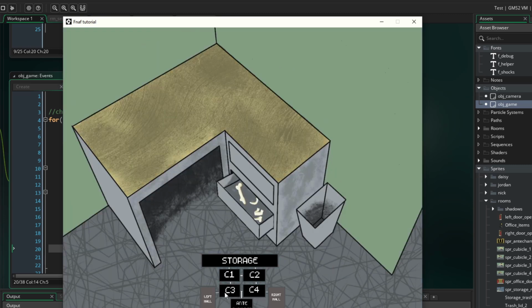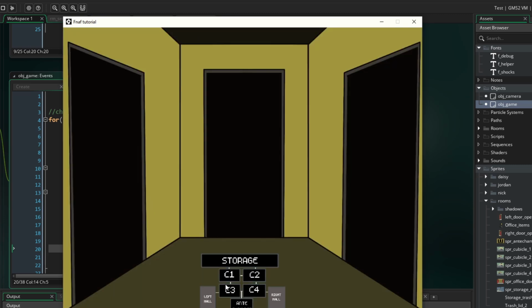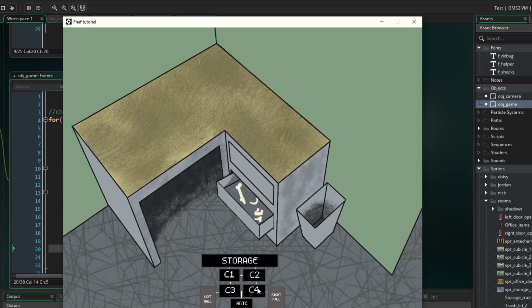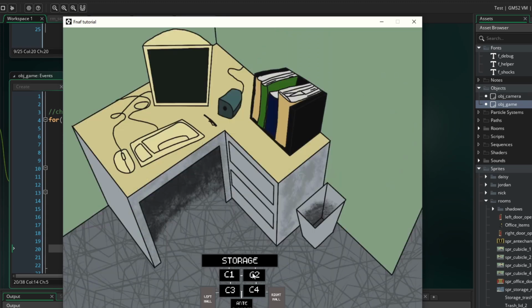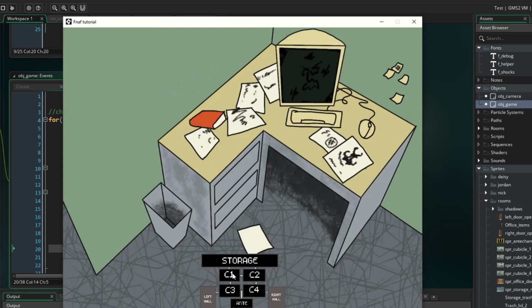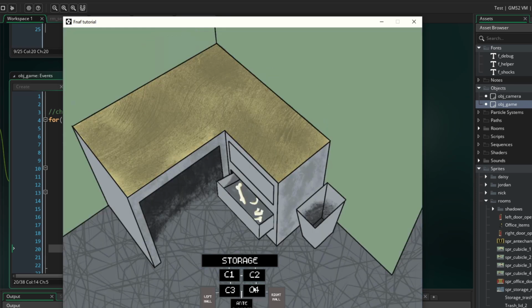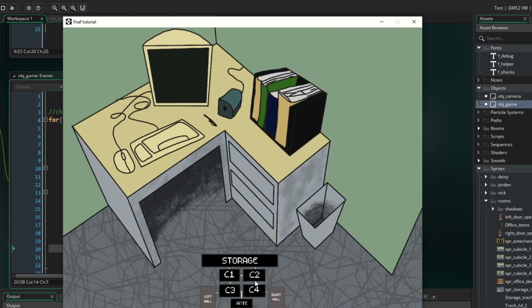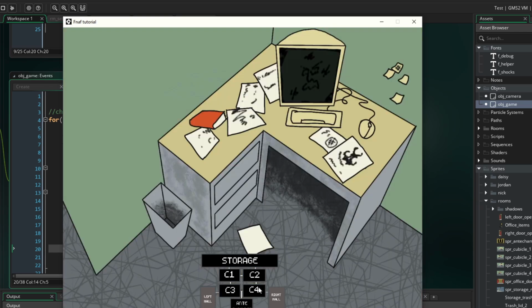One thing we have to keep in mind is that the player is probably not going to remember what room they're in. So we need to add in some kind of feedback so that they know where they are and stuff like that.